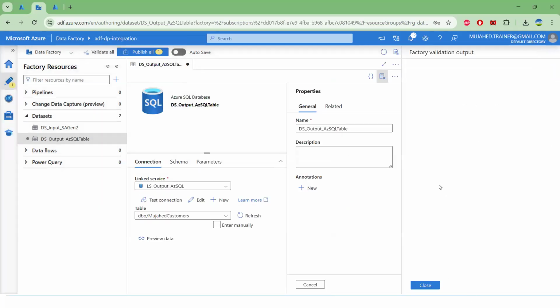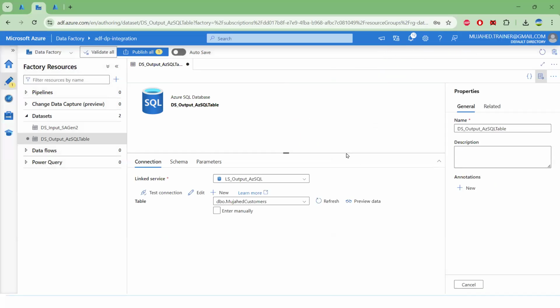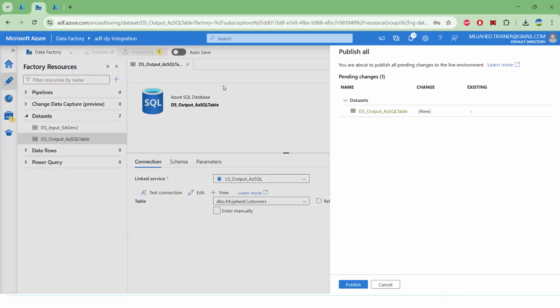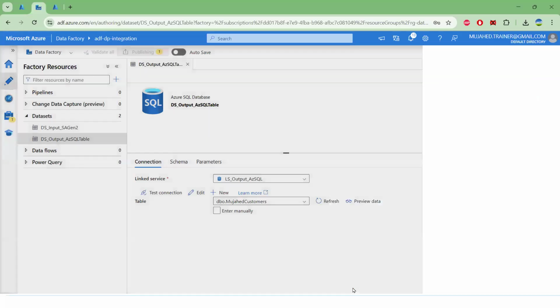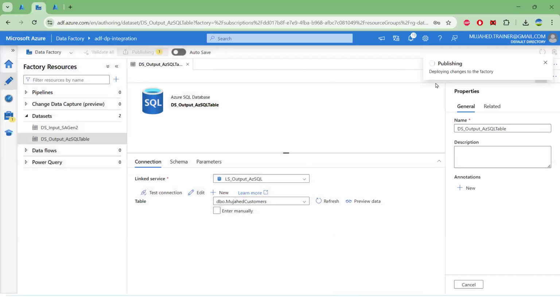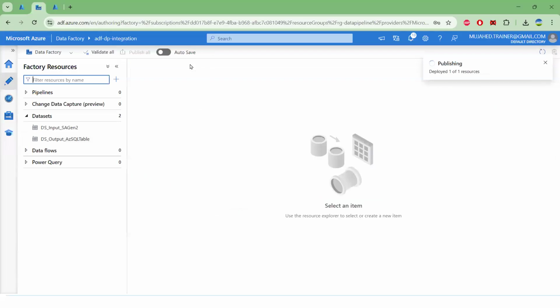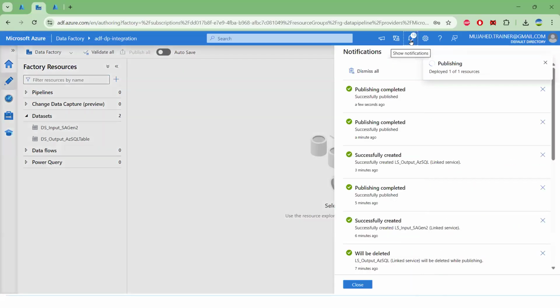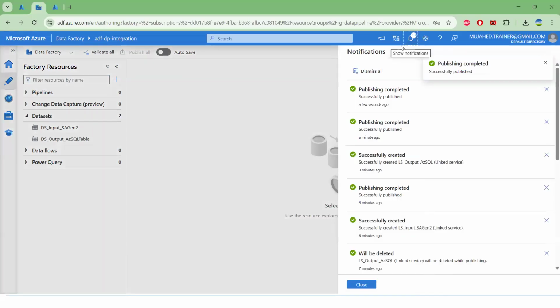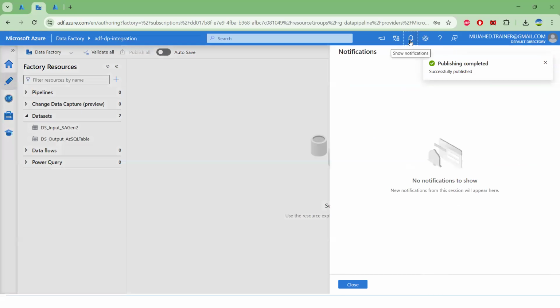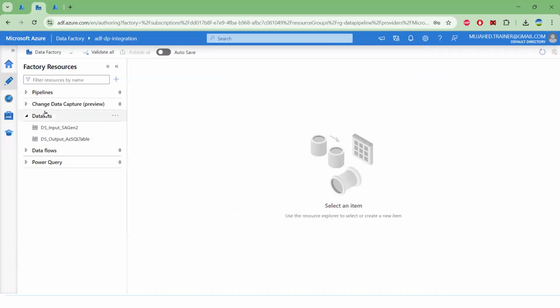So here I connected this one also. Make sure you validate all things. You should not have errors, then close it and publish it. That's very, very important. Once you publish, the pending task will not be displayed to you here, and then you can close this window. See, it started publishing, so over the cloud, all things will be available to you. You can clean these notifications. Now you're ready to proceed further.